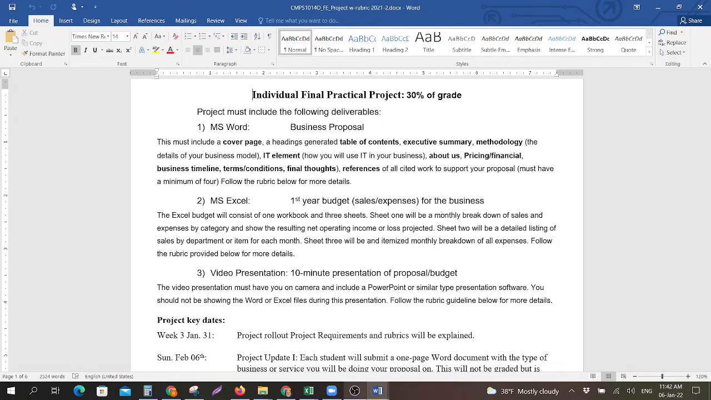Your business proposal will have the following elements: a cover page. It will have a computer generated table of contents, based upon the headings for each section. It will have an executive summary. It will have the methodology, which is the details of your business model. What type of business will you have? Will it be a delivery business? Will it be a restaurant? Will it be a taxi stand? Will it be a taco stand? What are you going to have?